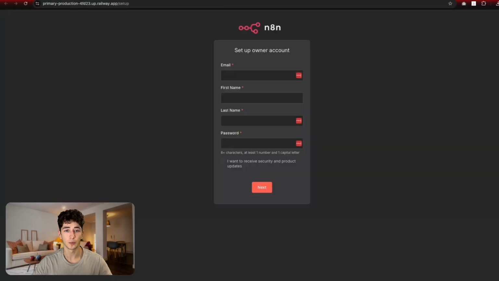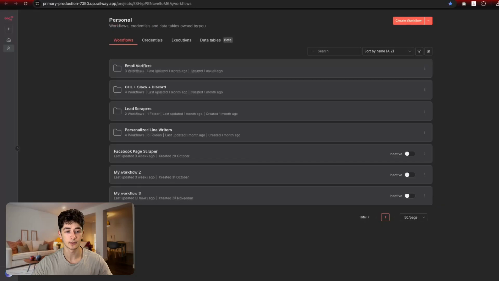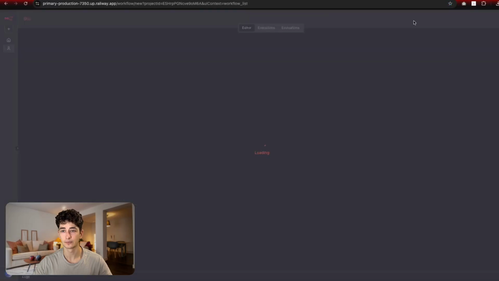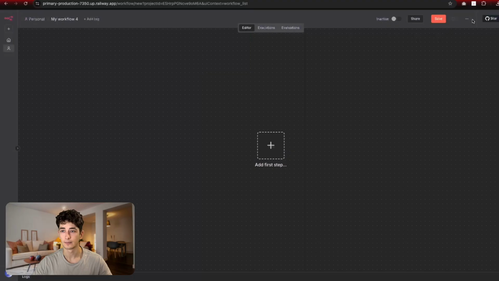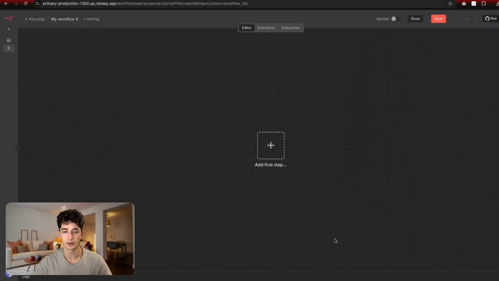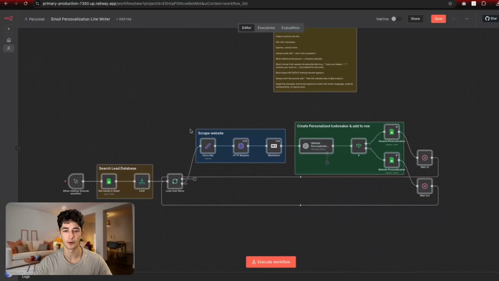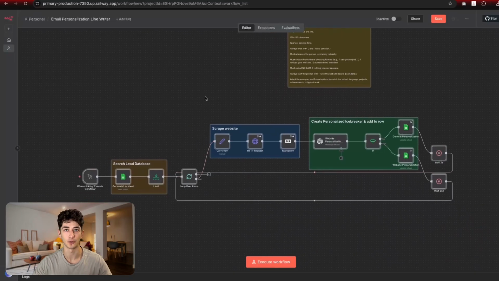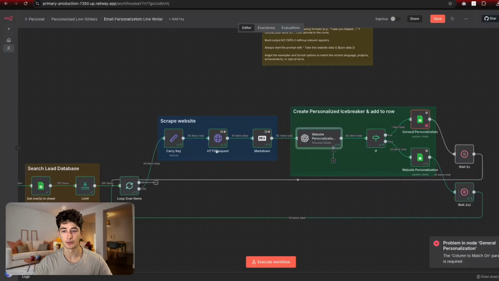Then what you want to do is open up your n8n, which you previously registered for. Yeah, it's gonna look something like this, right? I have a bunch of my own folders and everything, and basically what I'm gonna do is create a workflow. Then there are three dots at the top right corner. Click import from file. All right, and in my downloads I have the email personalization line writer, and basically the whole automation is gonna be imported into your own workflow, right? So that's as easy as it is.